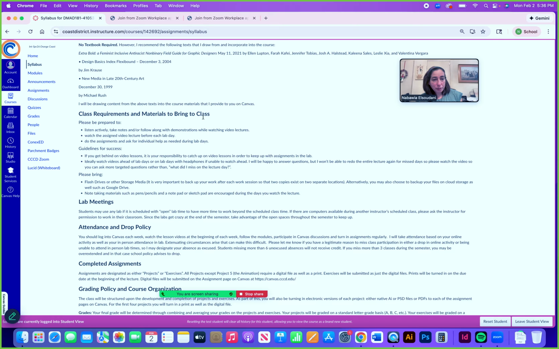Class requirements, materials to bring to class. You always want to make sure you have a way to back up your work regularly. You're going to be saving your work on the desktop, and you can bring a flash drive. That's always good to have, a nice extra place to store your work. There are other places on the cloud. I know you all have a Google Drive account that OCC provides, right? So you can always back up your work on your Google Drive.